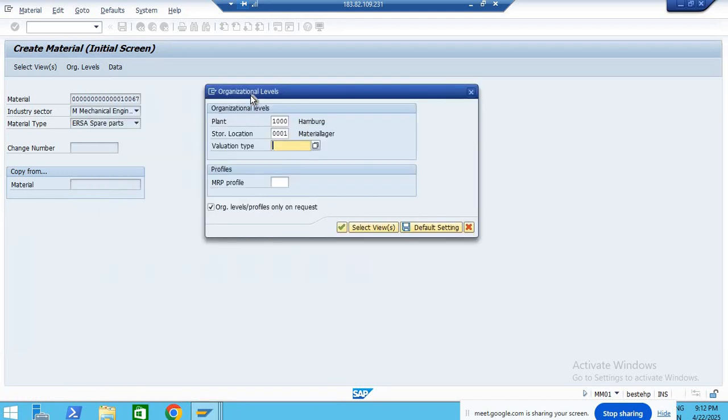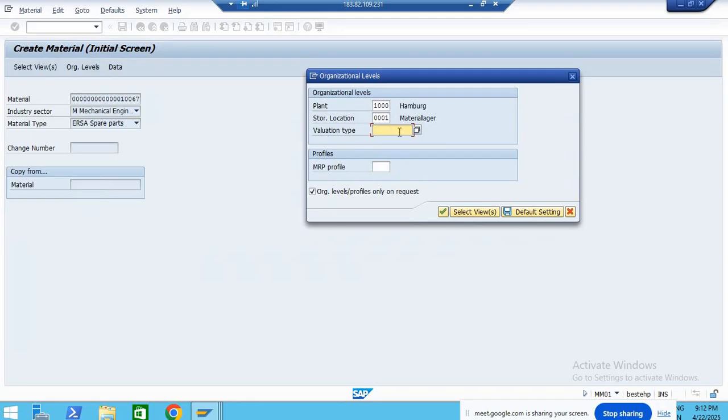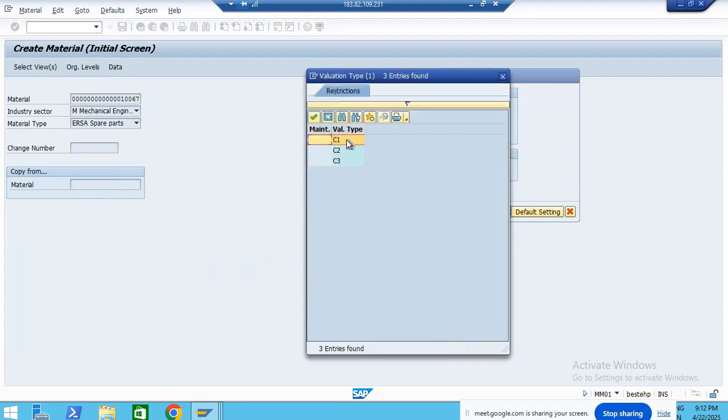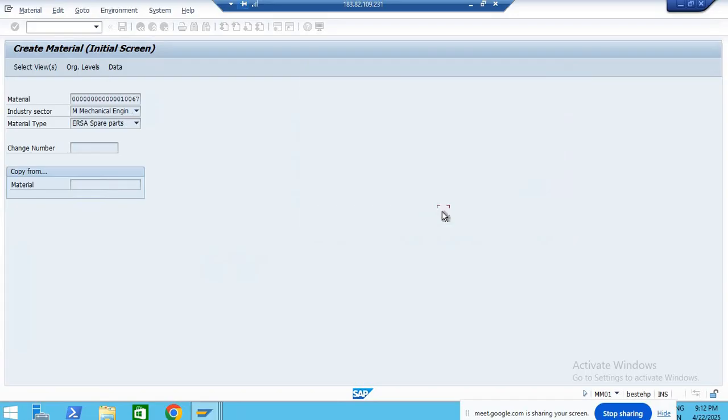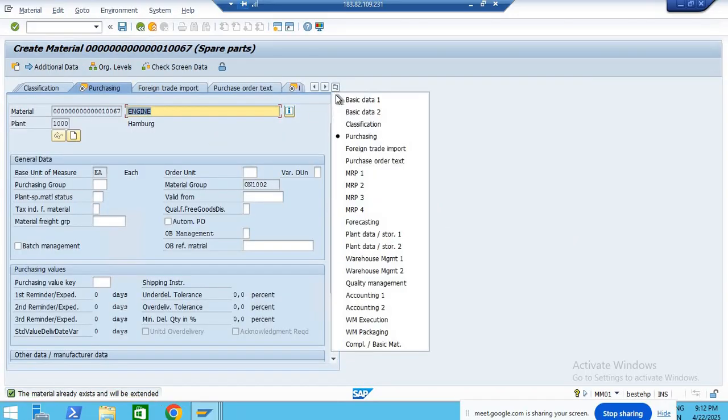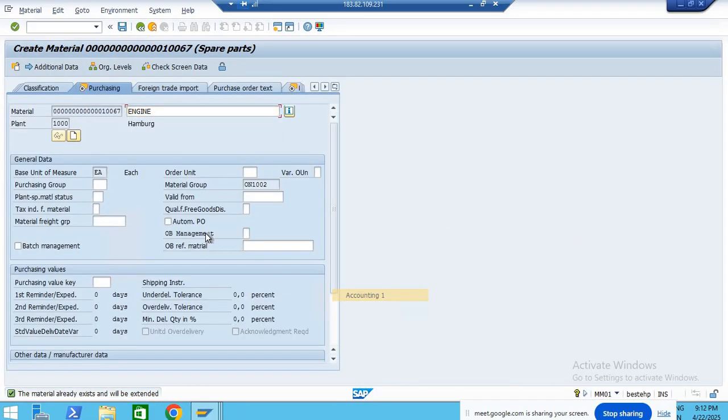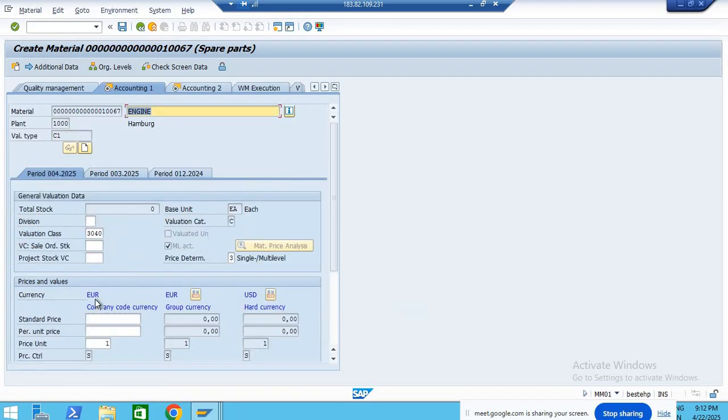So here you can see this is the detail. What are the different valuation types I have? I will search valuation type. I have C1, so I am maintaining C1 first. Just clicking continue. I will directly come to the accounting 1 view, and here I will maintain the sub detail, standard price or so. Previously I had selected the moving price, but why is the system not allowing me to do that?